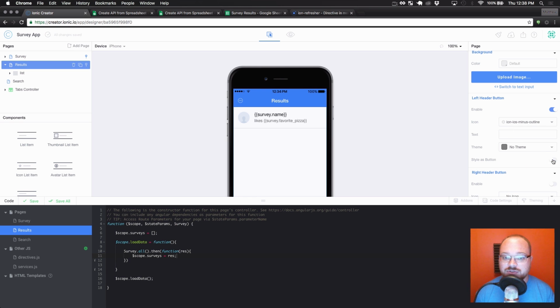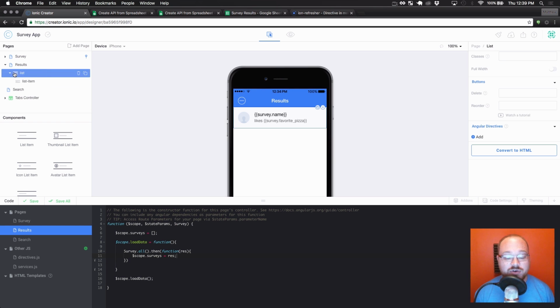And we are going to make sure that this is just styled regularly right here. We don't want to style it as a button. That way it's a nice large minus symbol. Okay, now that that button is there, we're actually going to want to go to our list here, the overall list, not the list item, and we can see that we have access to delete and reorder buttons. Now these are slightly complicated. They do have their own tutorial if you want to follow along with a separate tutorial there. However, this one we're going to do pretty simple.